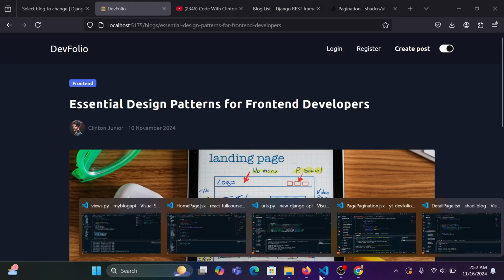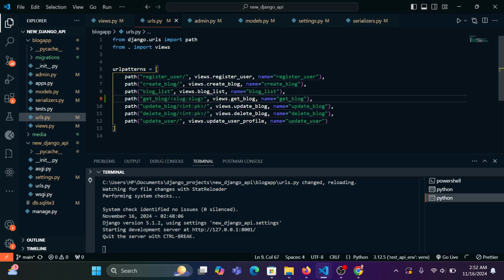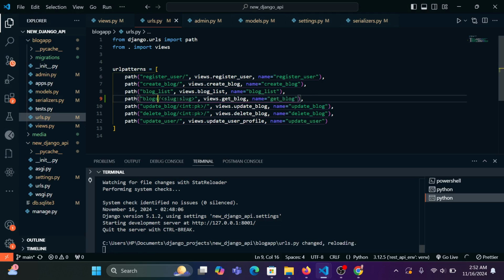So back to our code now, back to the backend. We have the URL called get blog, then we put in the slug. I'm going to just call these blogs. Let me just say blogs and then put in the slug. I'm going to say blogs and then the slug, right? So now these are the backend URLs.